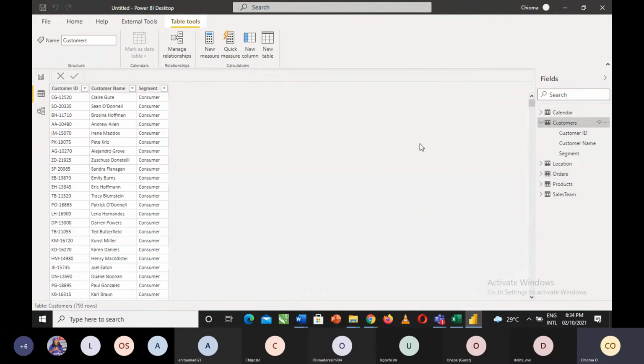Go back to your customers table and check for that particular customer ID on this customer ID column. By the time you get it, you'll be able to see your customer name and the segment, the kind of customer, whether it's a consumer or whatever. So that being said, I'm going back to my model view.